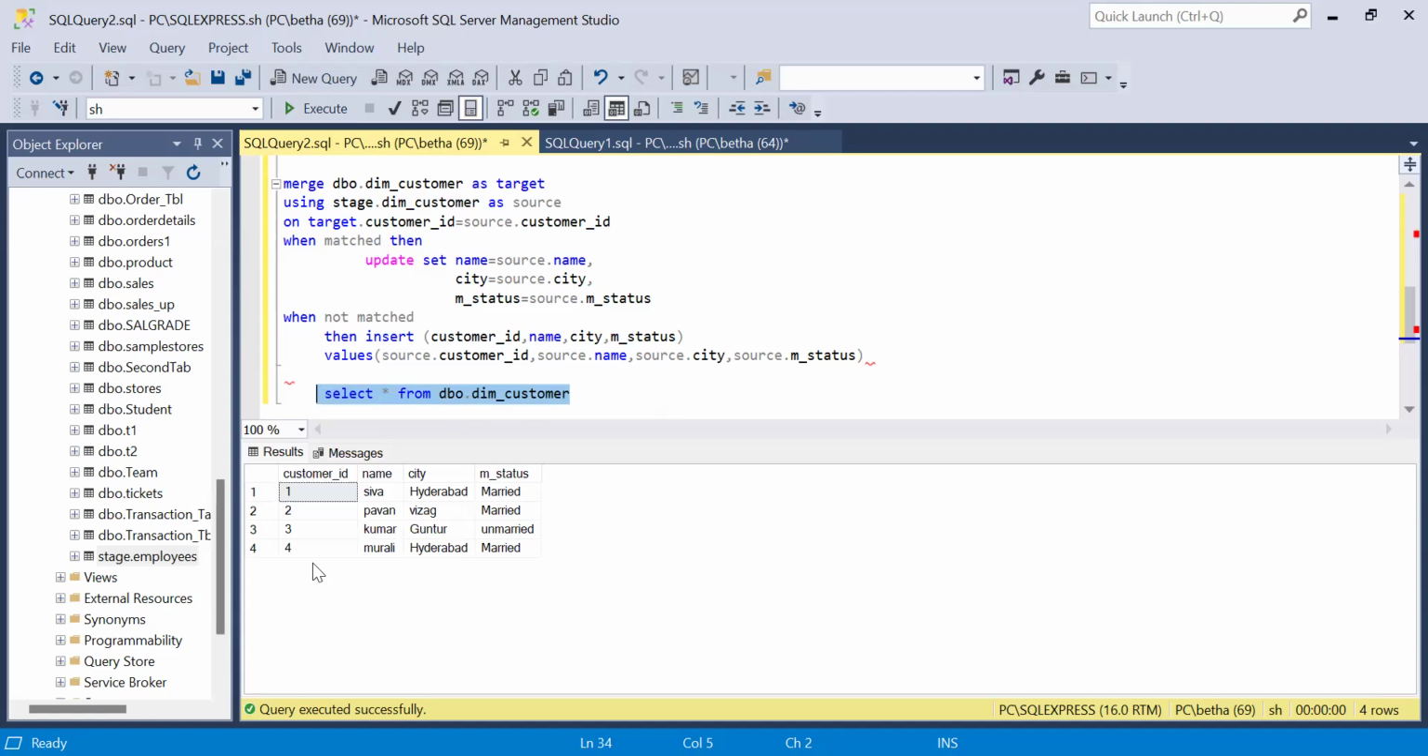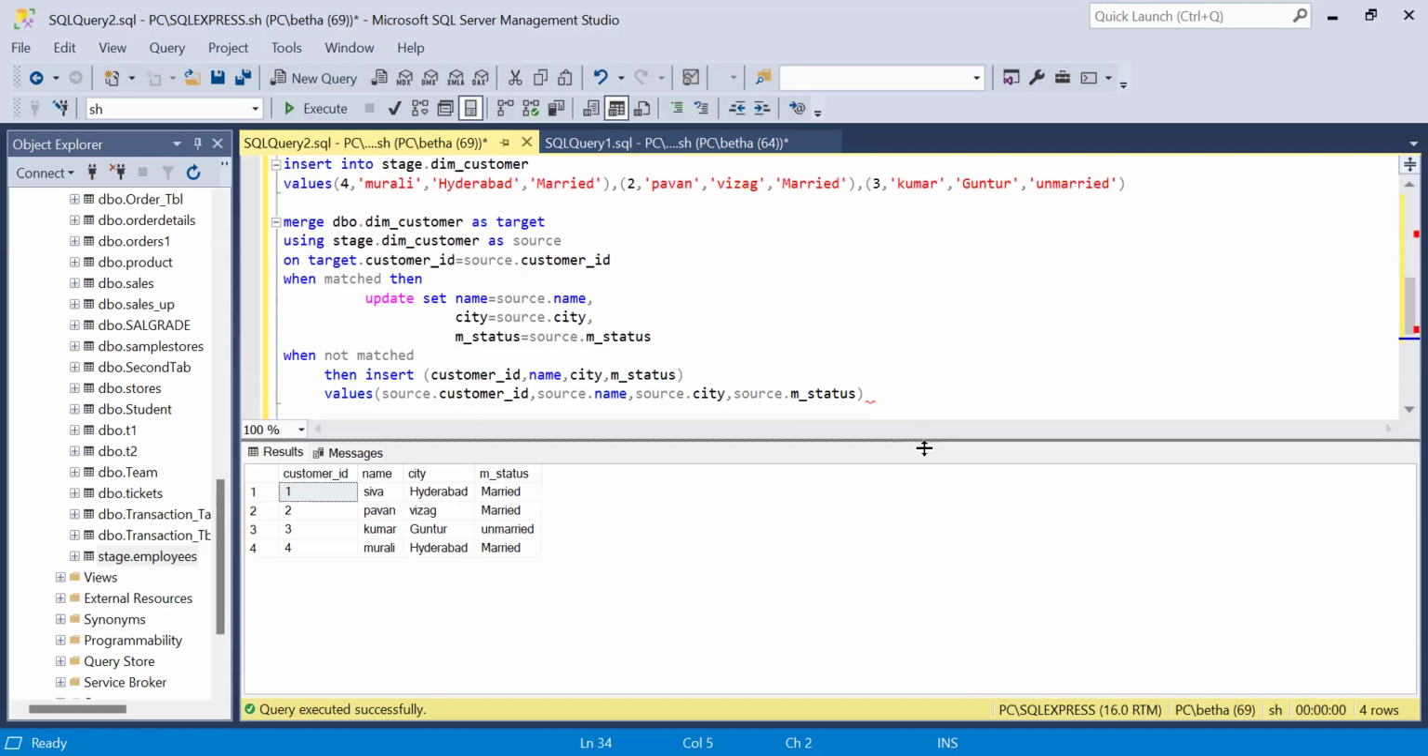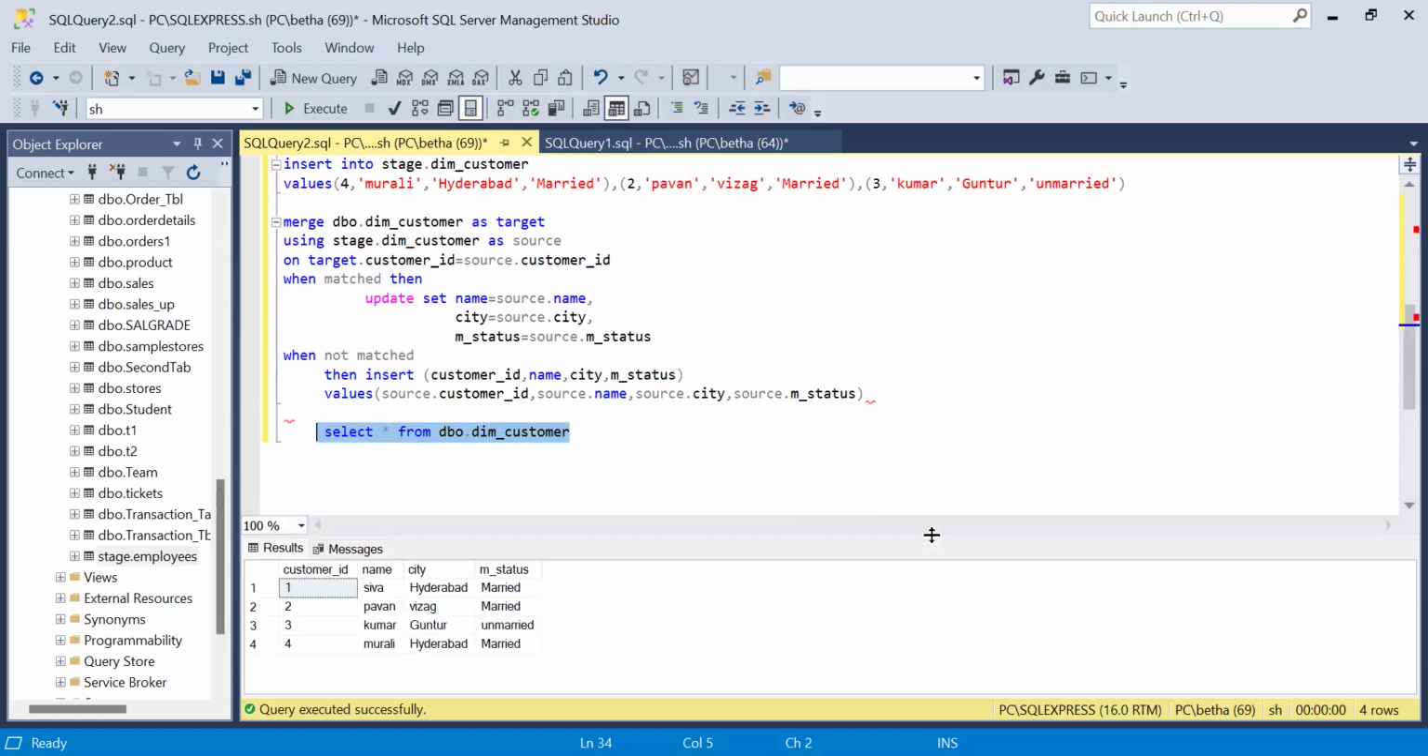Now you can see I have the 4 records. The new record is inserted into the target table, Kumar, Hyderabad, Married. And in Pavan's case, record 2 got updated. He is now married, and we updated that. And for Kumar, earlier he was in Tirupati, now his location is Guntur. So this is the way we can perform the insert and update operations into the target table based on source and target. We can write a query like this to perform SCD type 1 at the SQL level.